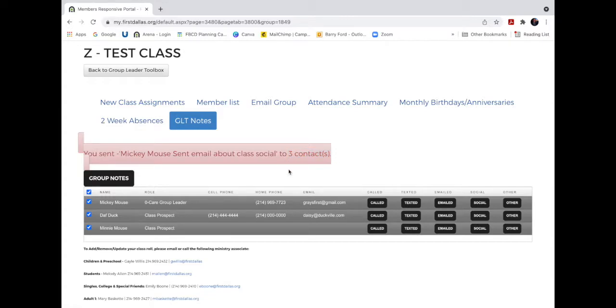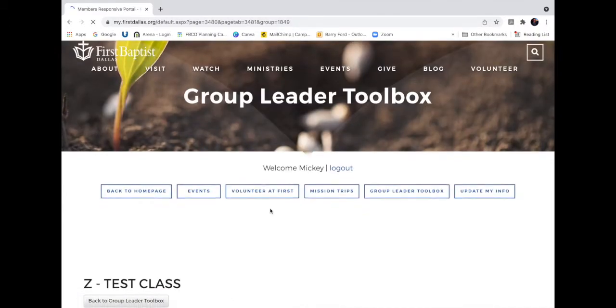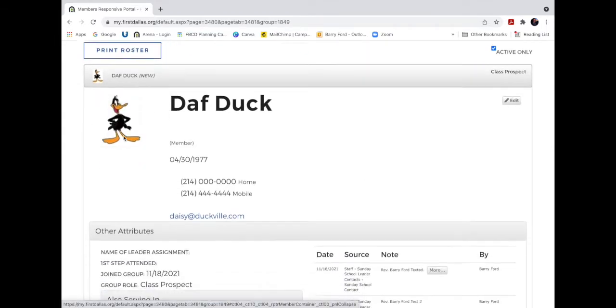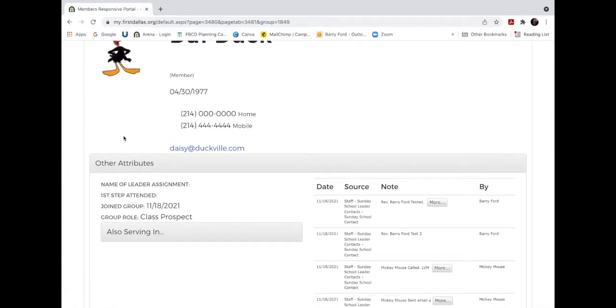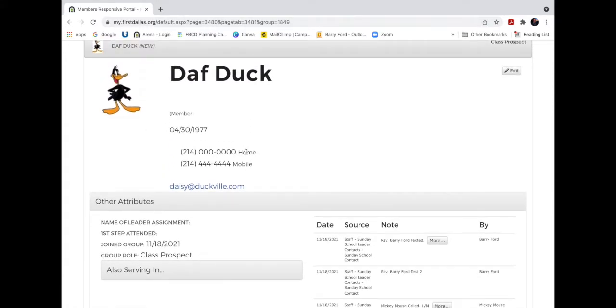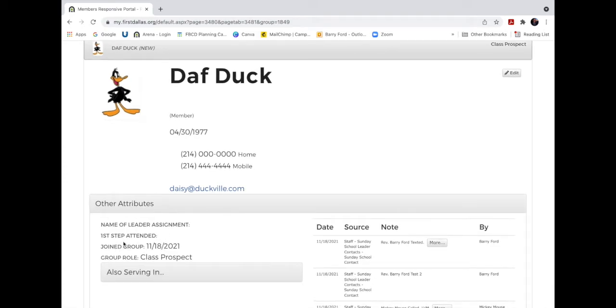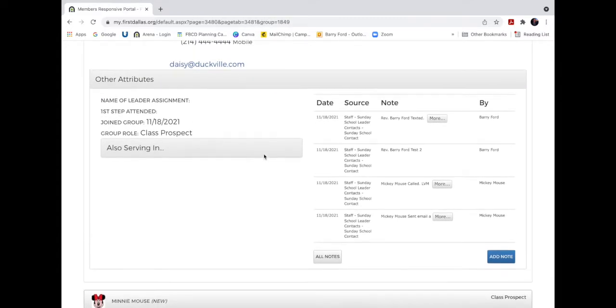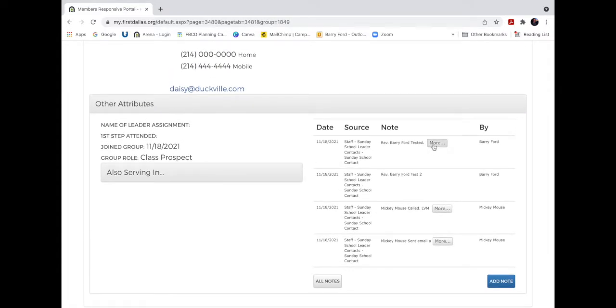So now that you've added these comments, you want to go to a different tab to make sure that those comments posted in the person's Group Leader Toolbox portal. You want to go to the Member List tab, and when you get to the Member List tab, you will see each person's profile. So I can click on Daffy Duck and I can look at all the different things, his phone number, I can look at his last class attended, you could see his address if it were here. In this case, for this example, we're going to go to see if our test messages showed up.